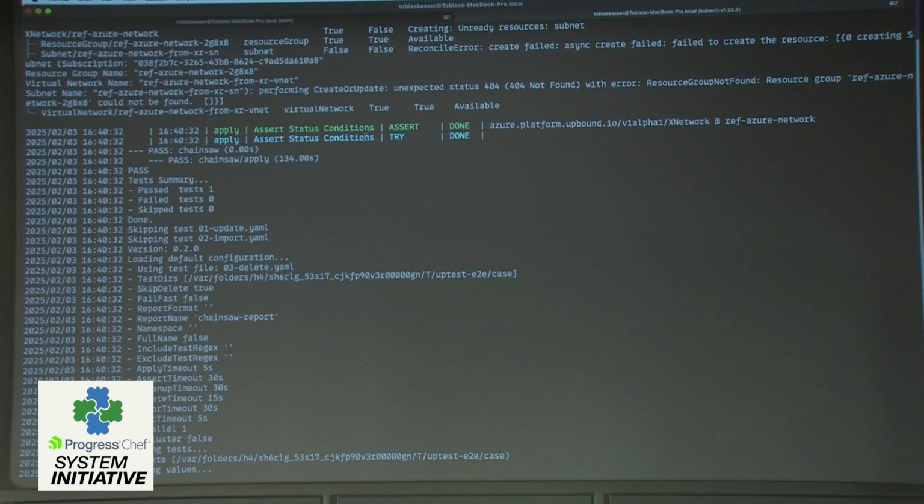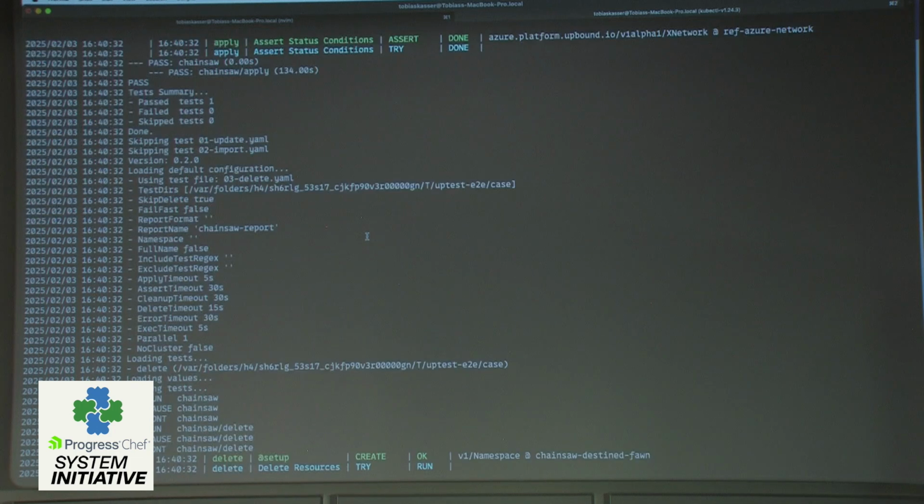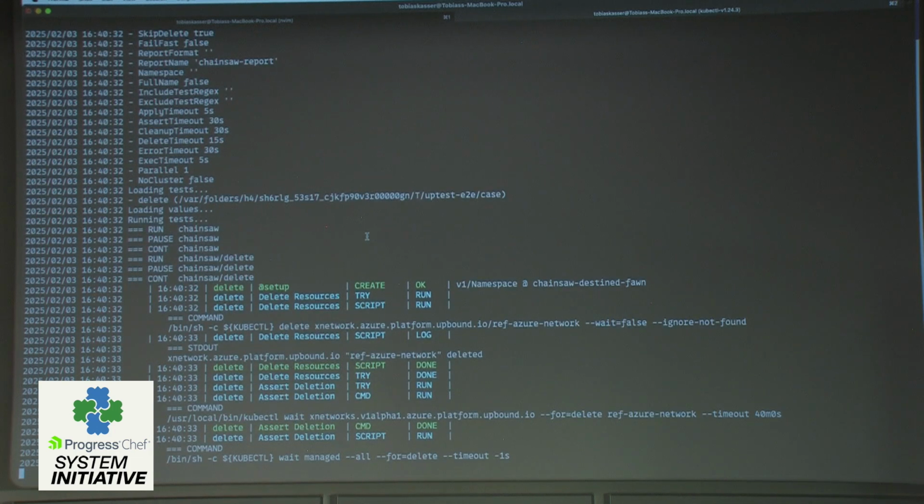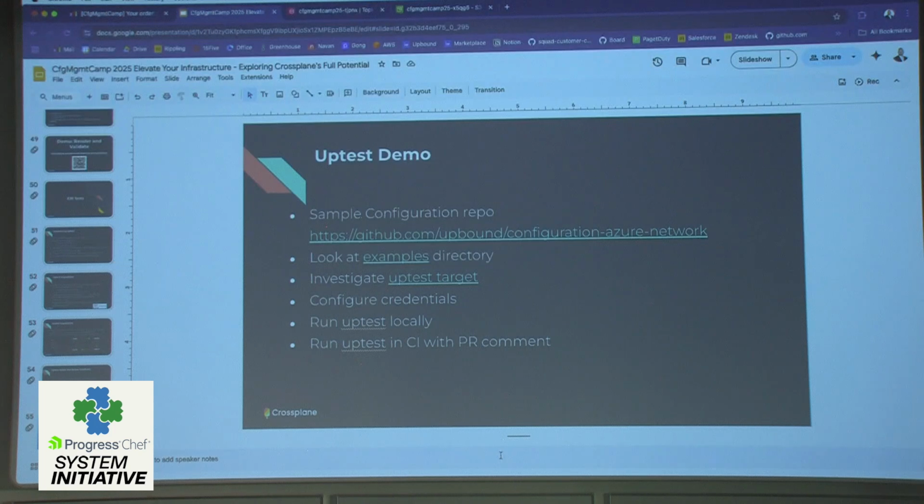If I scroll up, it says assert status conditions done. Okay, cool. Our object was created. We could successfully check all its status conditions. We know it's in the state we want. And now all we do is delete it and wait for it to be deleted. In order to not steal more of your time, we will leave that running in the background.